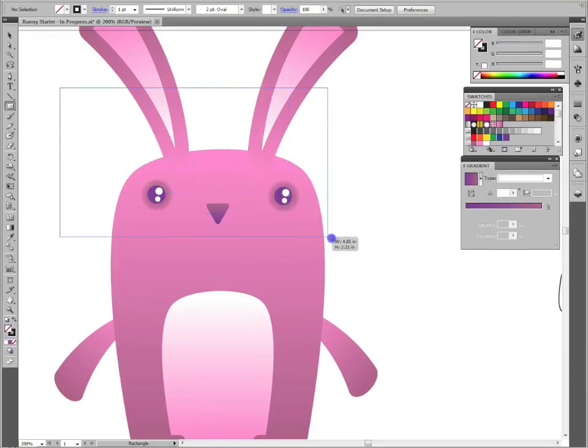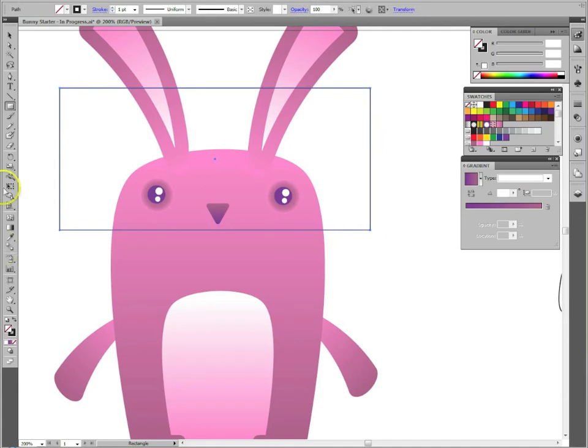And I'm going to draw a big rectangle. The bottom of the rectangle should go right below the nose of the bunny. That's going to be the top of the mouth. Now I'm going to switch it over to a circle, or an ellipse, and I'm going to draw that in there as well.